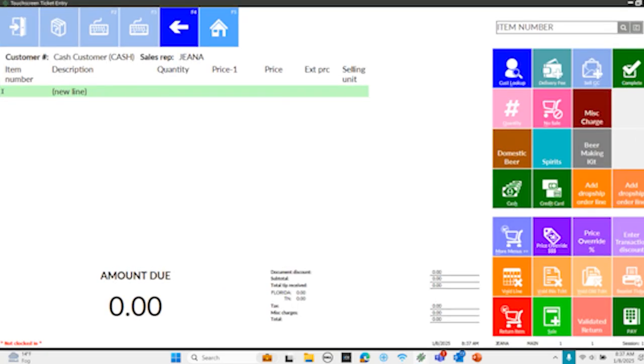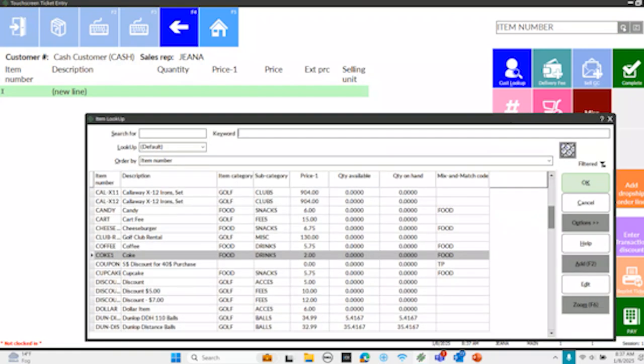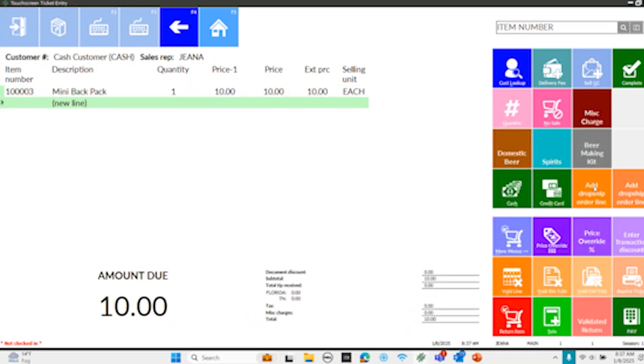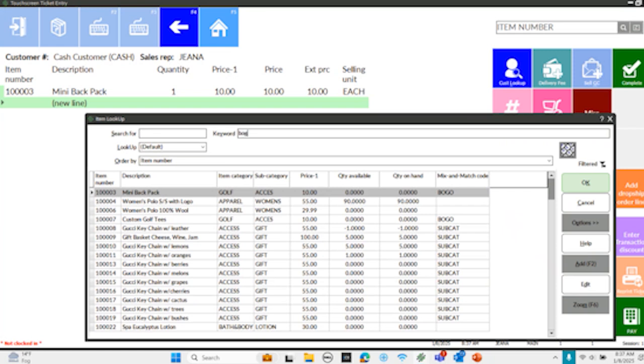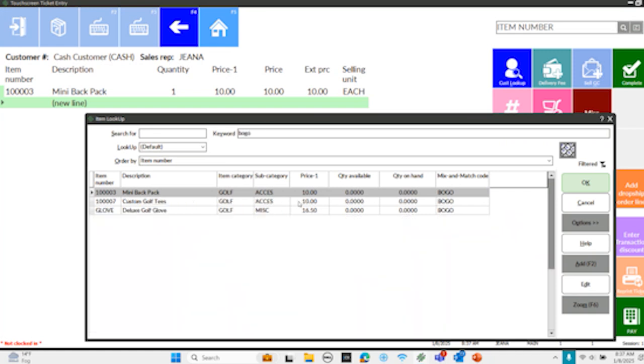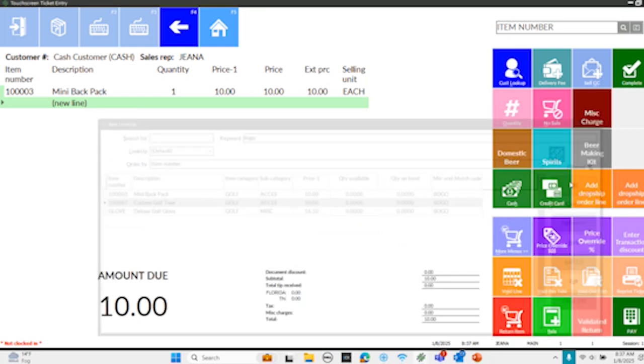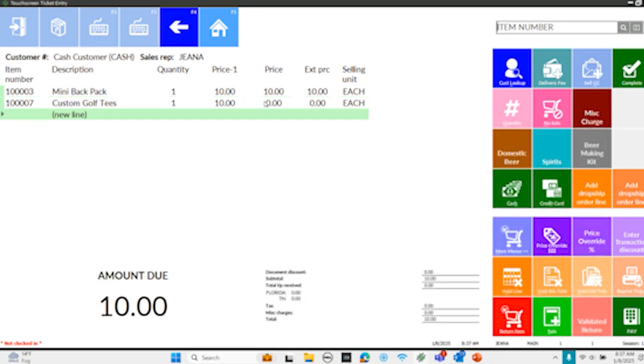So I'm going to pick a qualifying item. So here's one of my BOGO items. It's $10. And it rings up at $10. Now I'm going to get another qualifying item. Now notice this is the same price. All right, so that's kind of like the ideal situation with your BOGOs. But see how it rings up 0? Because it was the second item I scanned.